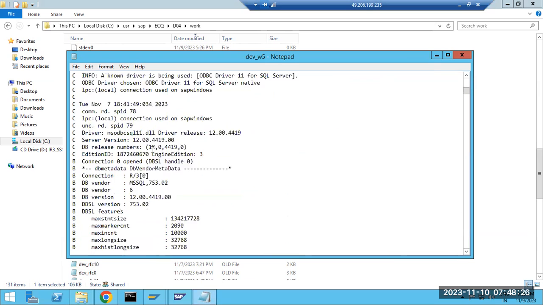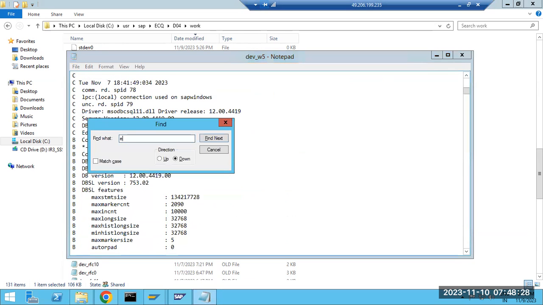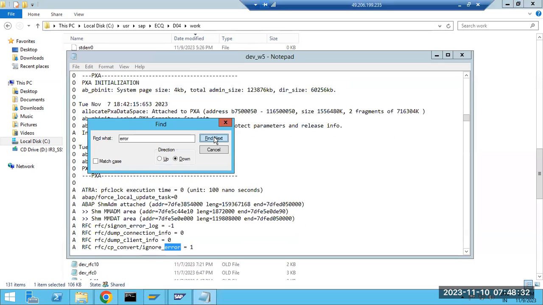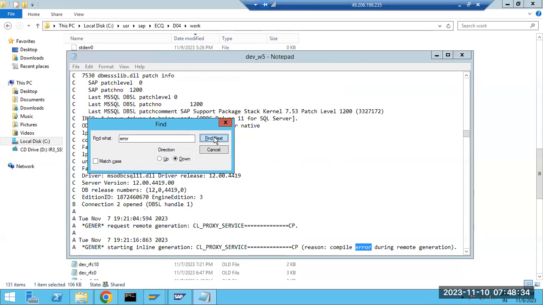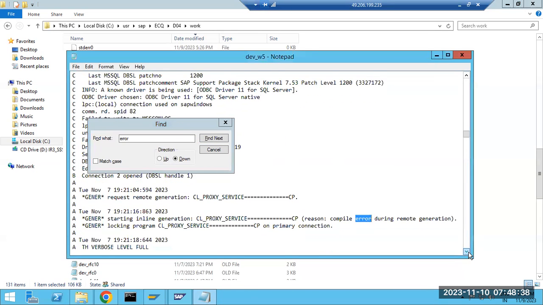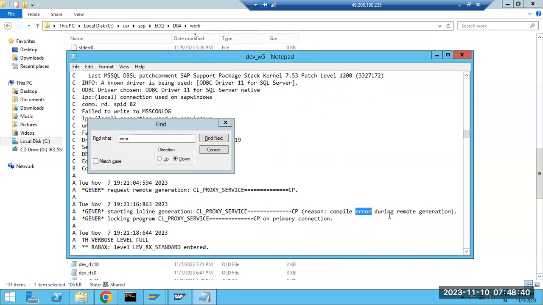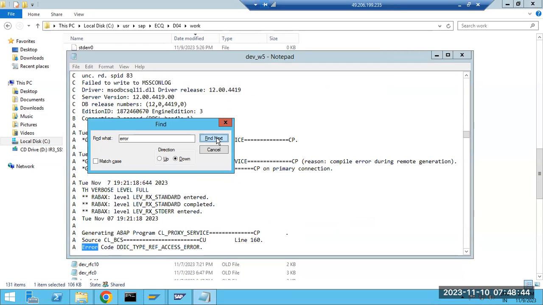Old log files. To find out the error, maybe you can filter for some error. These are all the parameters. Some error like compile error during the remote generation. Okay, proxy service. I think a few days back we had this issue, proxy service, some kernel files related issues.